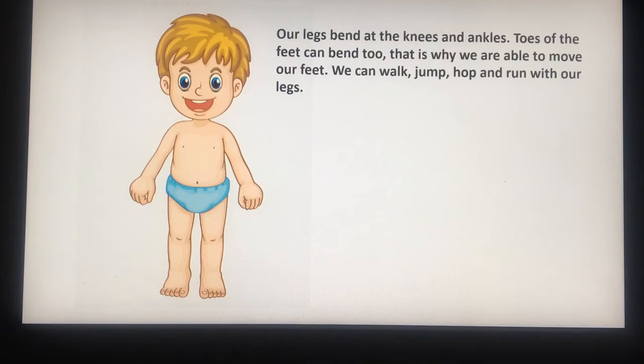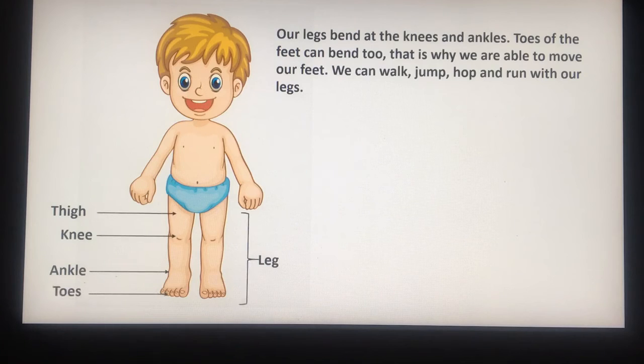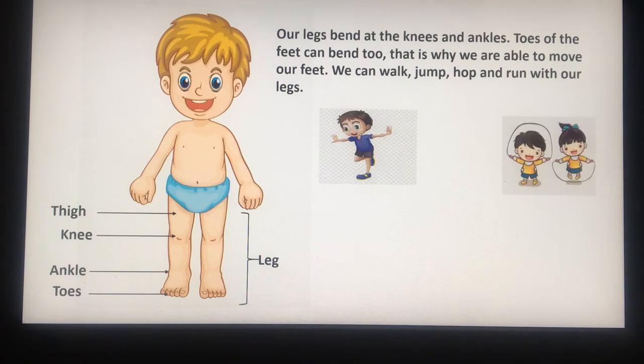Legs. Our legs bend at the knees and ankles. Toes of the feet can bend too. That is why we are able to move our feet. In our legs, we have thigh, knee, ankle and toes. We can walk, jump, hop and run with our legs.